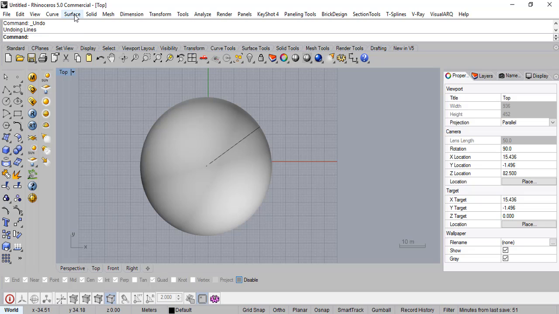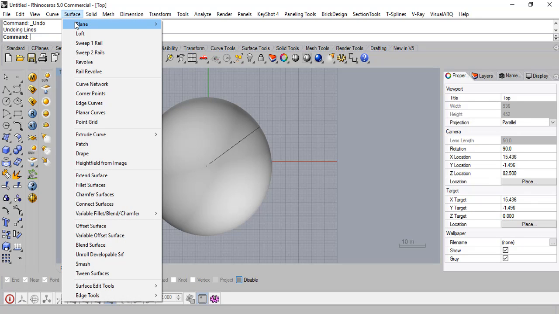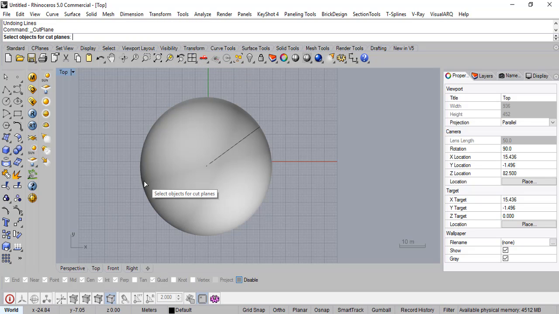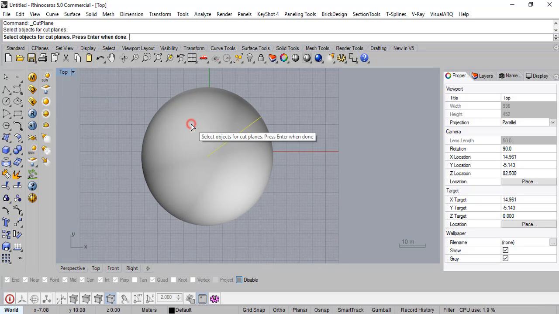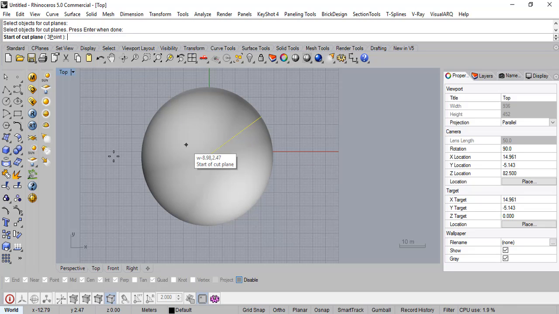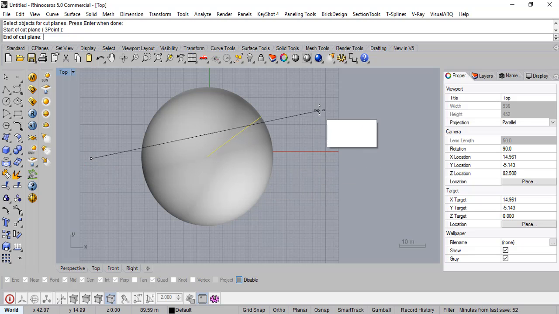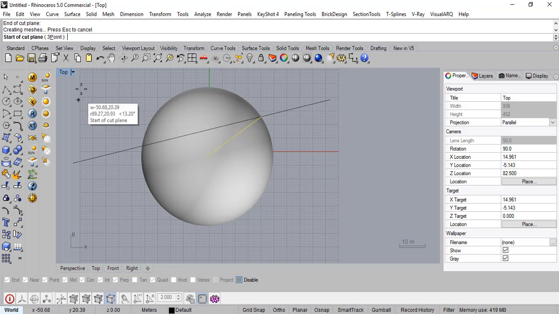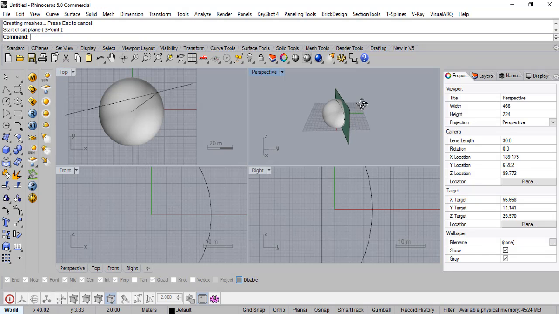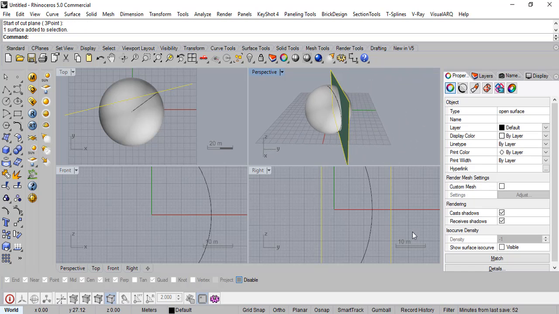I'll show you another method, which is to create a cutting plane by going under surface, plane, cutting plane, object for cut plane. So we have to select the object and say enter, and start of cut plane. In any manner we can do this, but if you say enter and go to the perspective view, it has created a plane like this, right? And you can rotate this plane, you can do whatever with it by putting your gumball on.